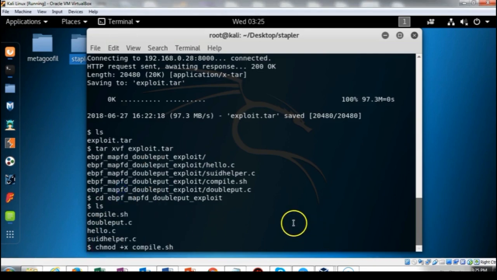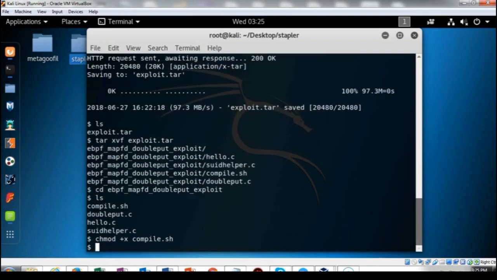So we're going to do the chmod +x. Now this is going to compile the .sh as an executable, and that's done. Now we're going to run the compile.sh as a script. Let's see how we do that real quick.